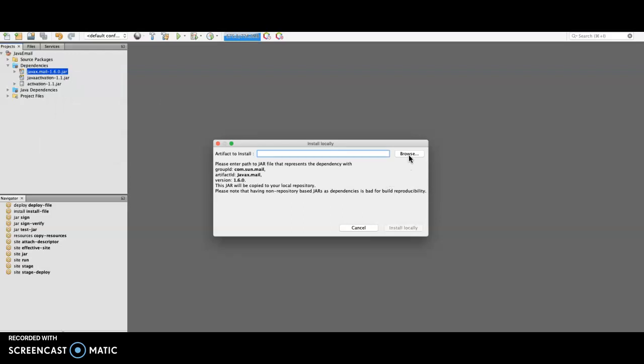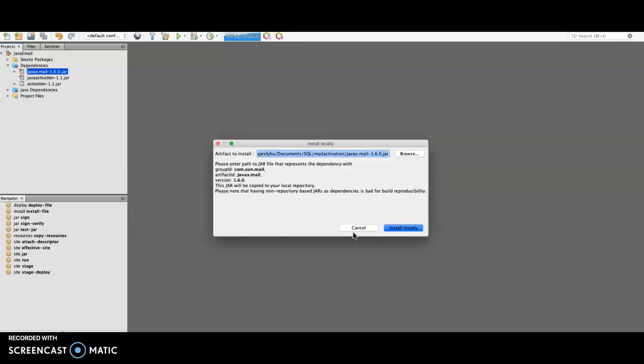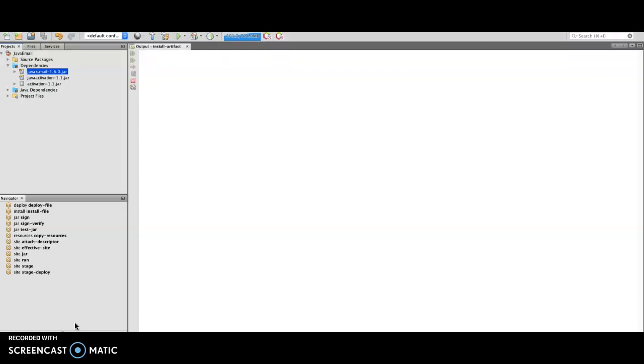It will ask you to give the path of the file where those jar files are stored. So once you have downloaded those jar files from the description link or from Oracle, I strongly recommend that you store them in a folder which is easily accessible to you. And once you have stored them on your local machine, then go to browse and select the jar file. As you can see that I have already kept them in a folder named mail activation, and from this folder I will select javax.mail 1.6.0.jar, select and install locally.